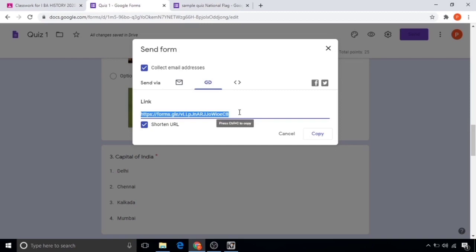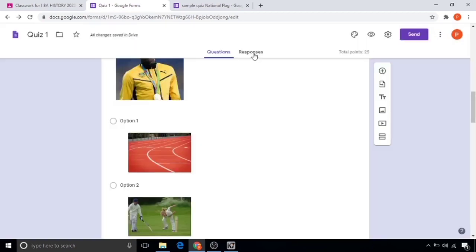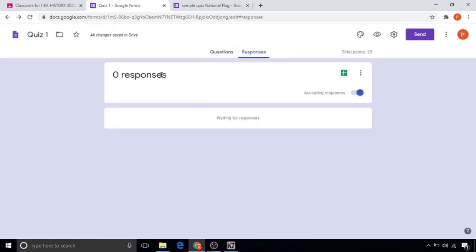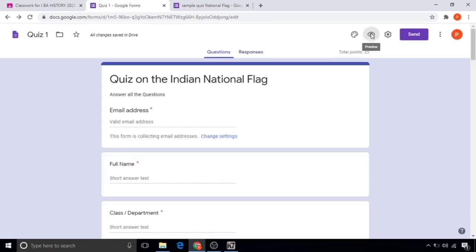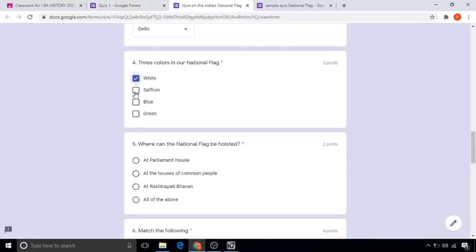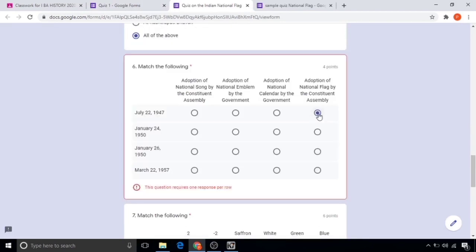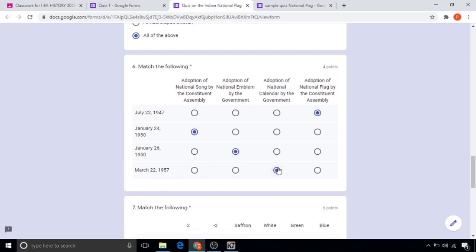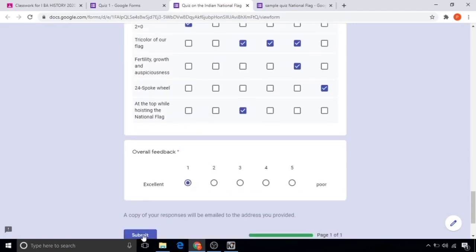Hope you got a clear idea about creating a Google form. For your reference, quickly let's make one demo form submission. Just now we created our form, so therefore 0 responses up to now. Preview. Three colors: white, saffron, green, all the above. First one, second one, third one, and for the fourth one. Answered all the questions and submit.